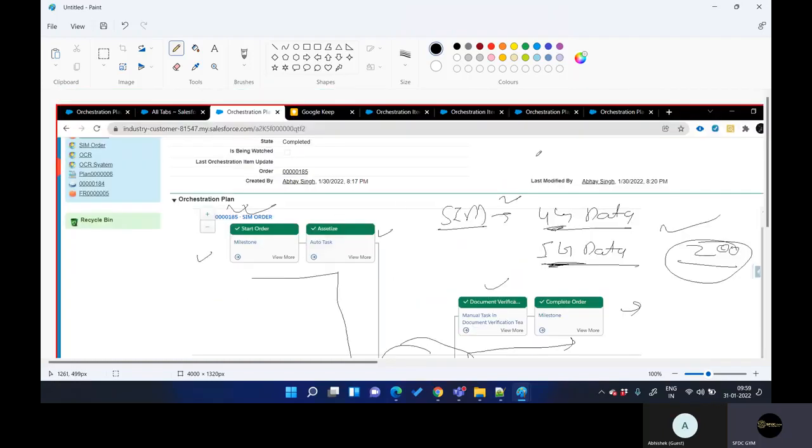Let's say 4G. The first step is 4G, right? So it will wait to complete the 4G till complete order. Then a batch job will run and automatically schedule that flow from the first thing. It will automatically create another order and start the orchestration journey from the first place. And this will be effective and it will get updated to the assetization also, because you have the assetization task.